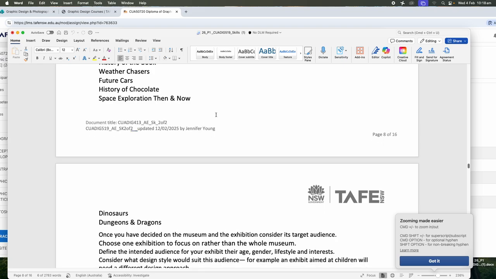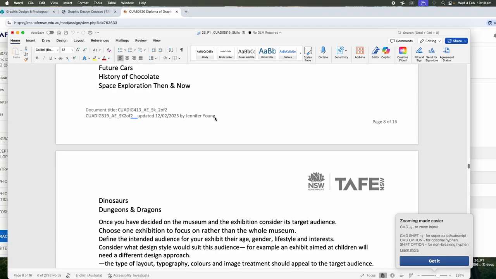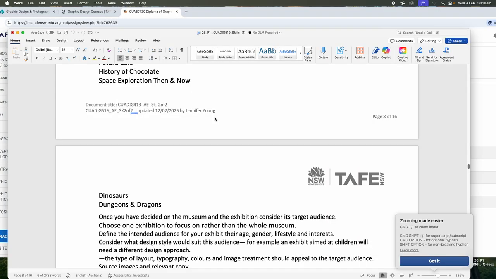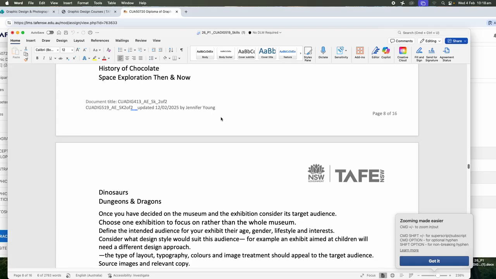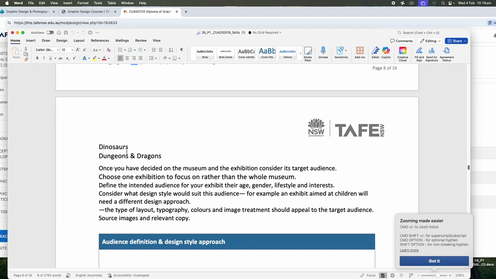Weather chasers, okay, again, weather, storm chasers, that would fit with natural history. So you could do something on storms and how they're made and all that sort of stuff. Future cars, Museum Technology. History of chocolate, that's another one like coffee. Thousands of images out there, guys. Space exploration then and now. Good old dinosaurs, there's always exhibitions of dinosaurs.